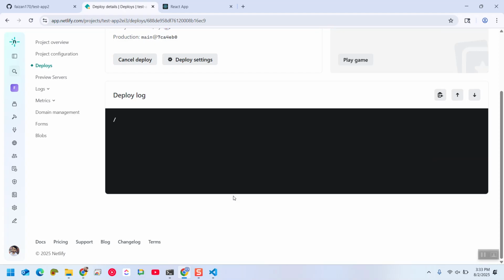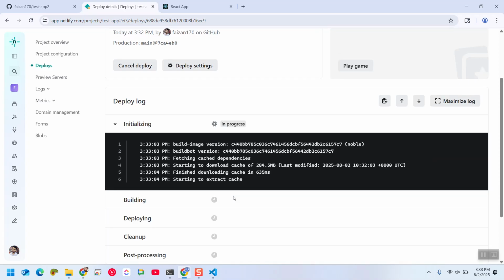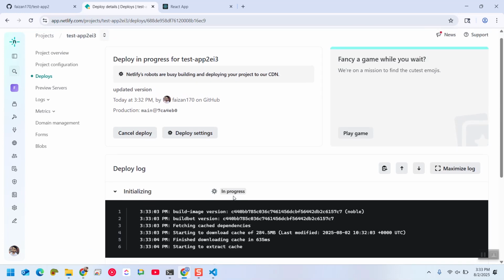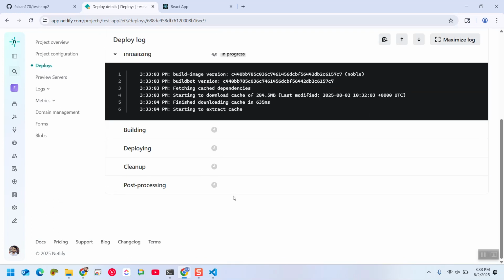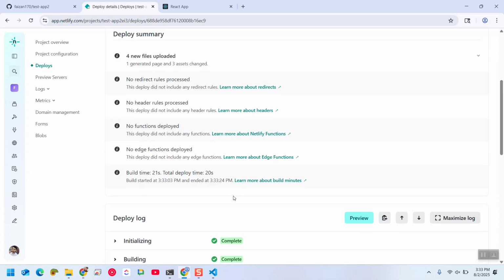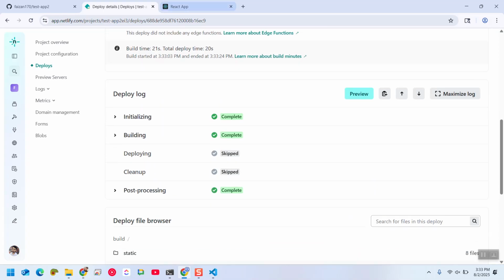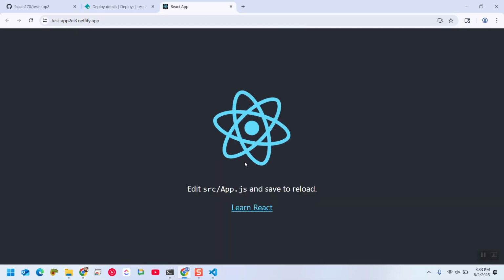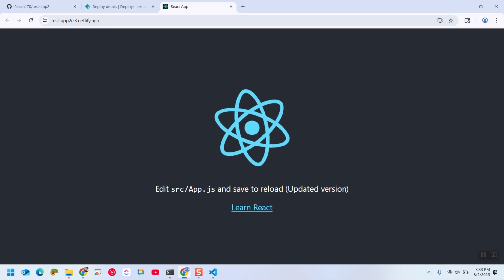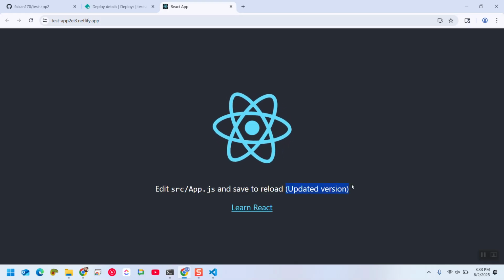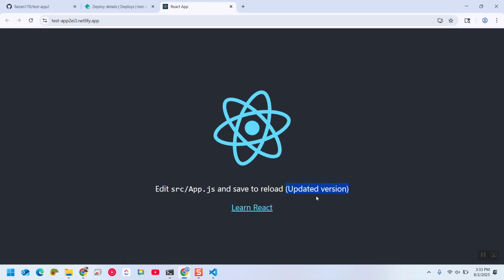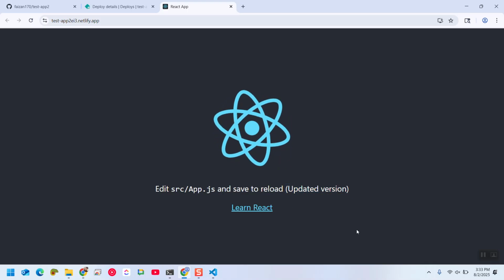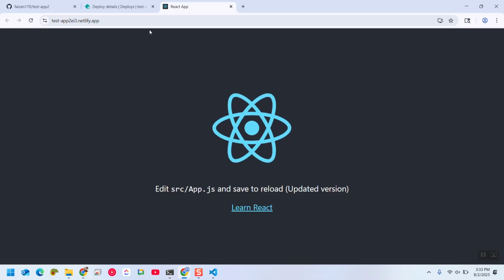We can view logs for this as well. Now if we refresh our portal, we can see it is now showing the updated version text because it is using the latest code. So with this, it will automatically deploy on every git push to our main branch.